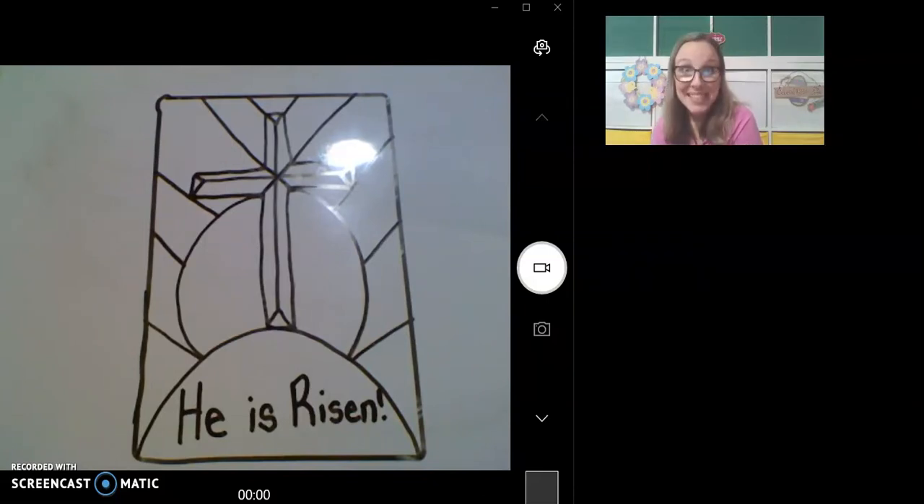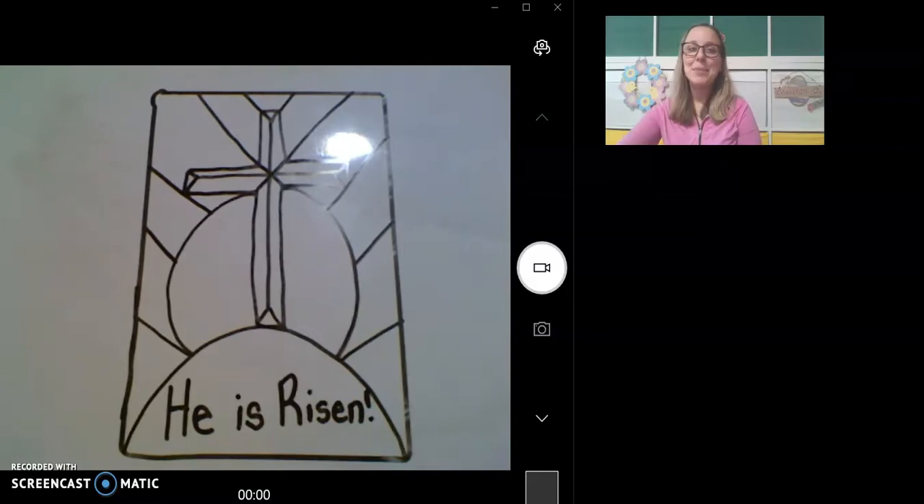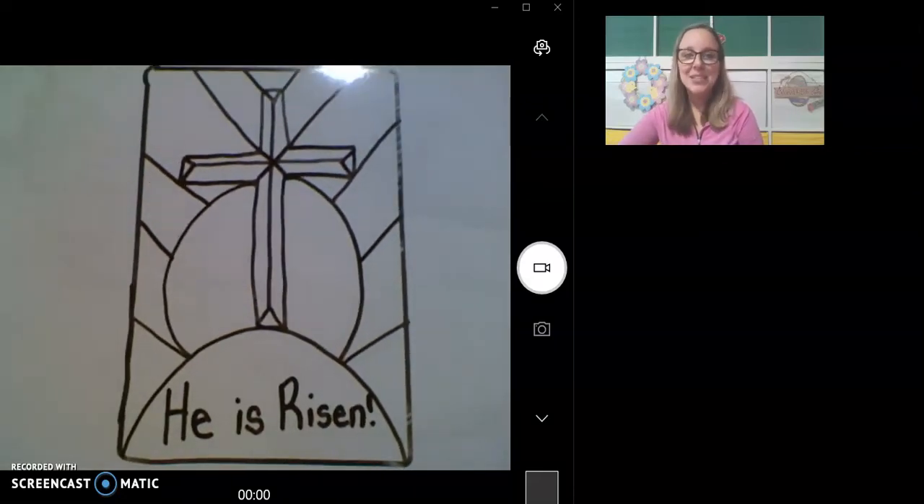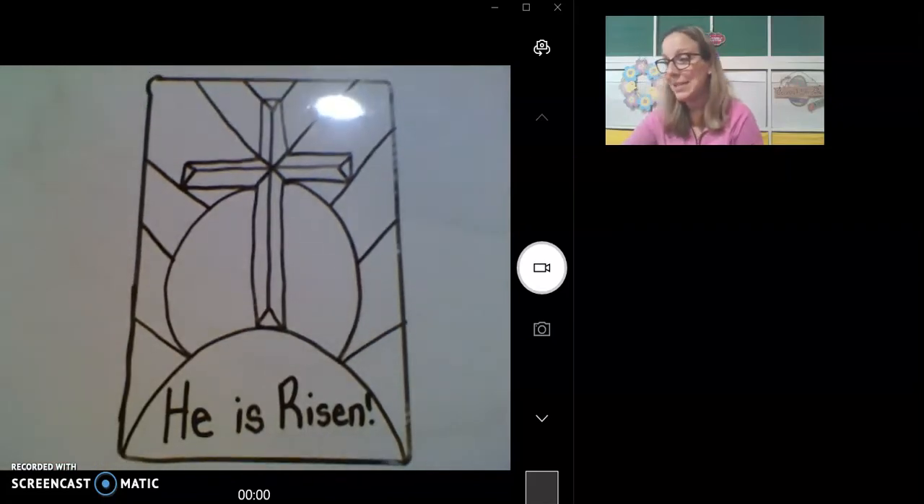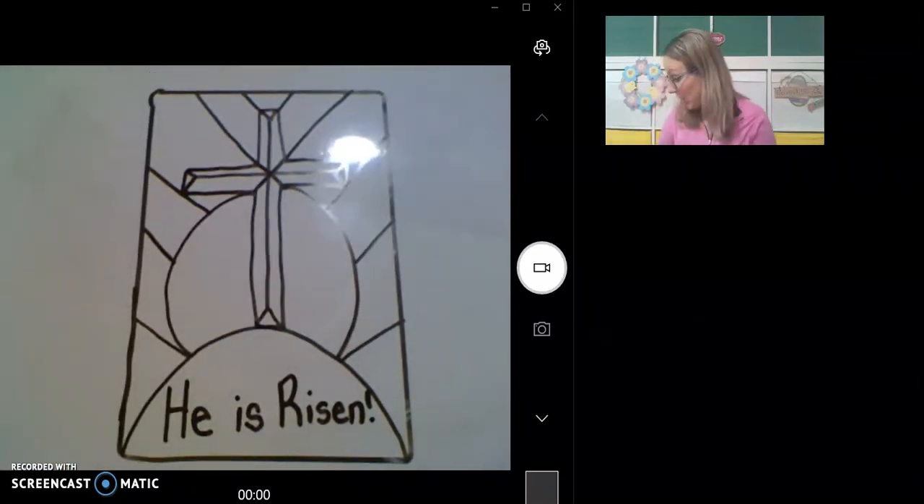He is risen. Who is risen? Well, Jesus, of course. We know that Easter is coming up in just a few days. And now you have this beautiful Easter cross on a hill with a sunshine and a rainbow behind it. Now, I want you to color that picture any way you want.